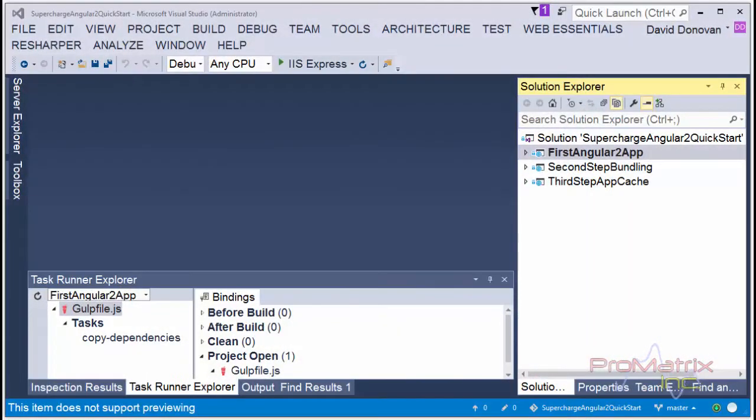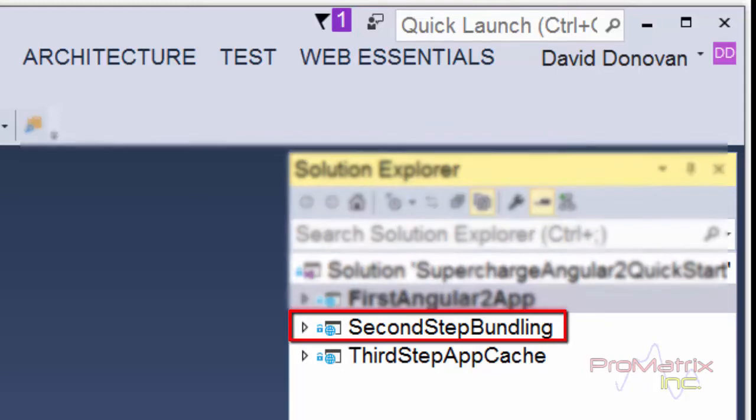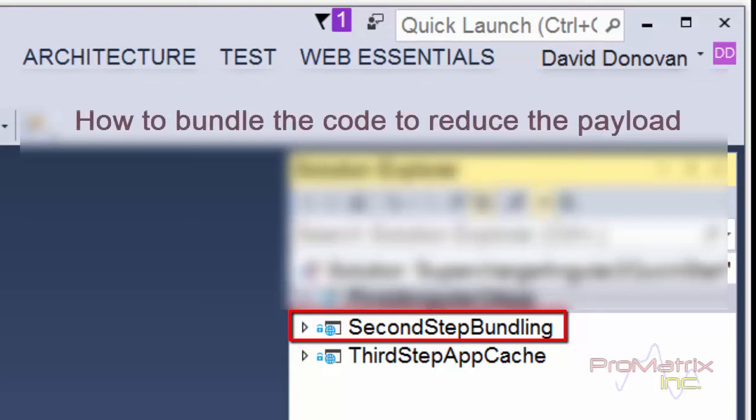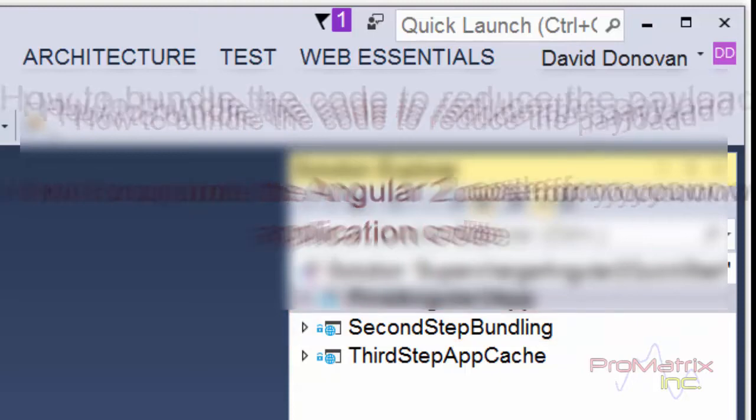The 3 projects are wrapped in a Visual Studio solution using ASP.NET Core. The first project is the code from the 5-minute quick start with a few small changes, and will be used to compare the performance with the second project. The second project shows 2 main things: how to bundle the code to reduce the payload, and how to separate the Angular 2 code from your own application code.